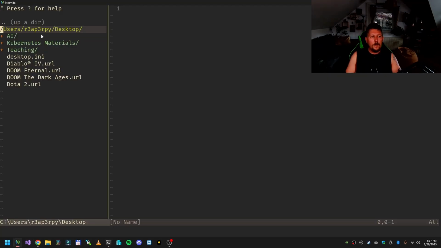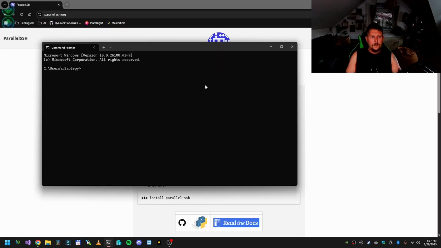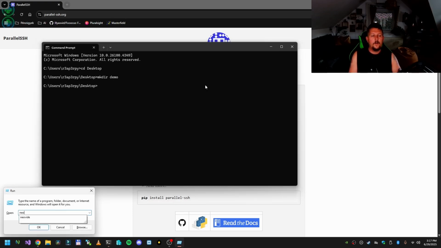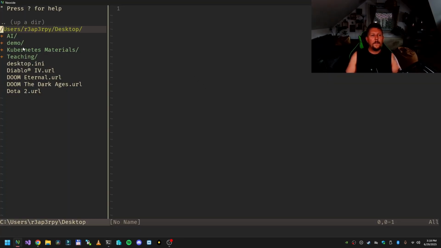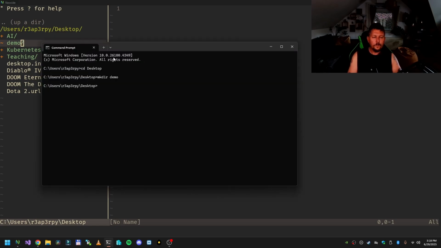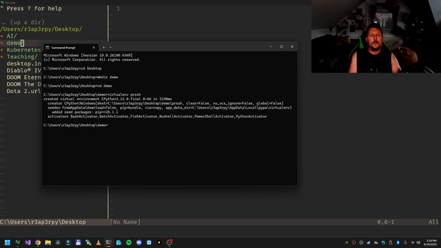I'm going to use my Neovide editor, and on the desktop I'm going to create a directory called demo and then start Neovide. Basically, in the demo, let's create a virtual environment, parallel-ssh, and then activate the virtual environment.